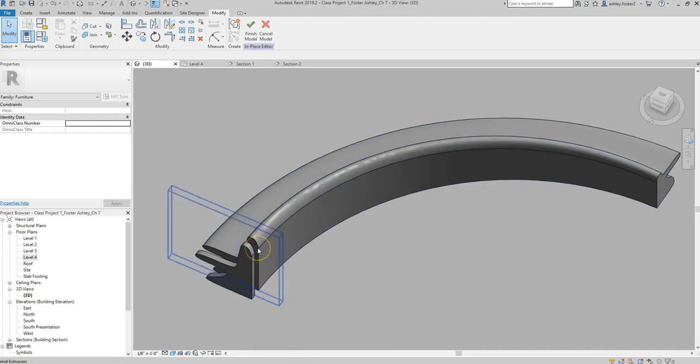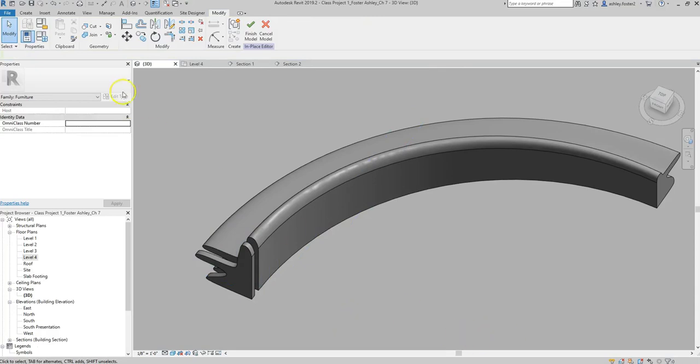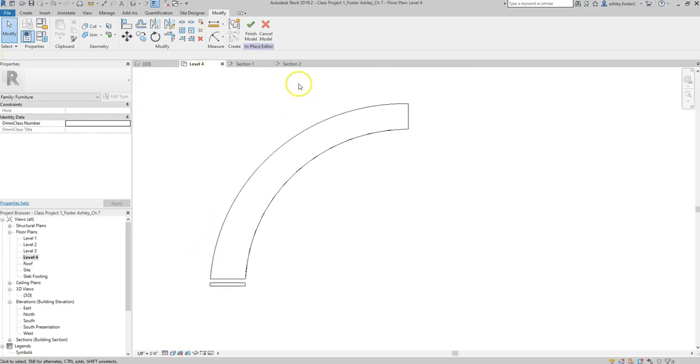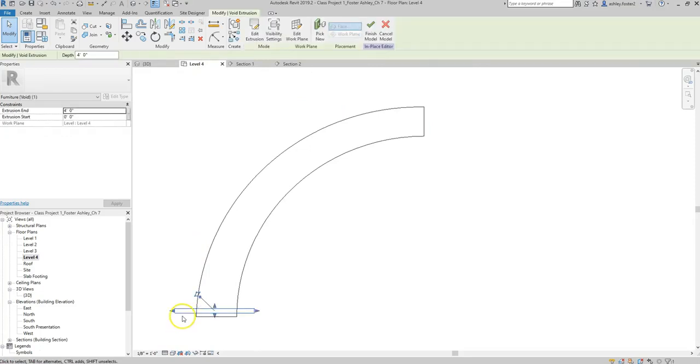If you want to reselect it, you can hover over it and find it, and you can also use these little blue triangles to readjust its dimensions or its parameters. So go back to your level 4 view if you left level 4. One thing you could do is select your extrusion, copy and paste it, and change its angle manually, but we're going to work smart, not hard.